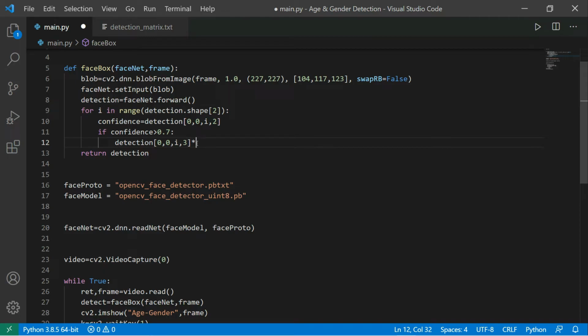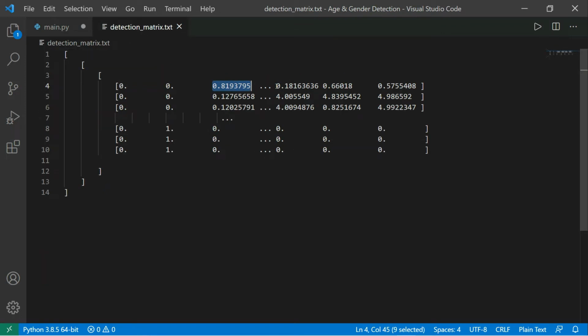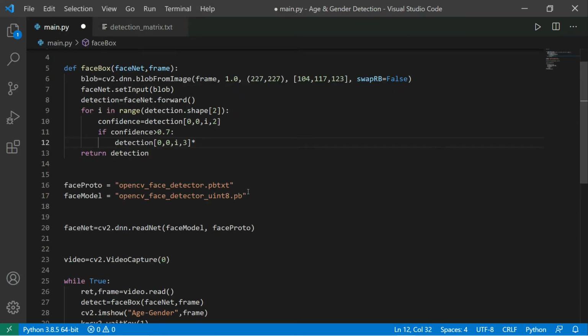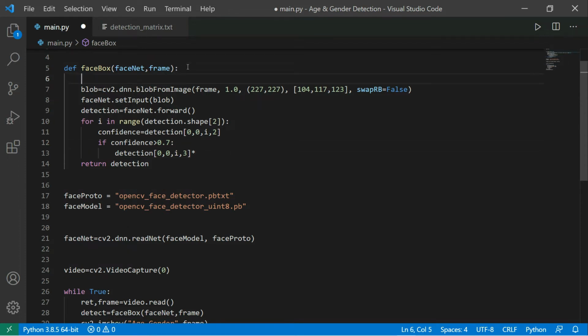Why? Because if I go here inside the detections matrix, you can see these are some values. These values are nothing but the width, height, or you can say start x, start y, and the end x and the end y. So these are all the values in a normalized mode. So we need to calculate that, and after calculating that, we need to multiply the detection part of this frame by the frame width and the frame height. So let's put it here.